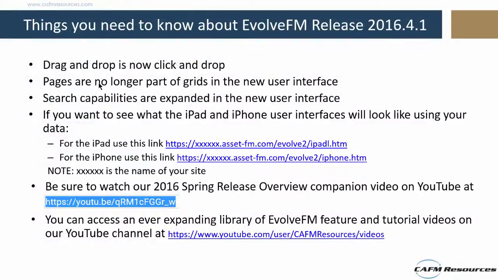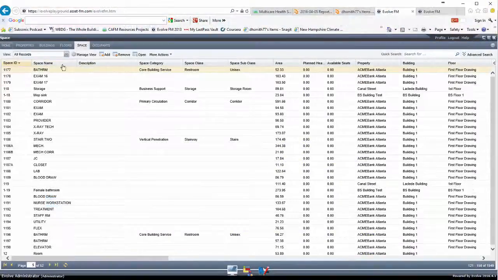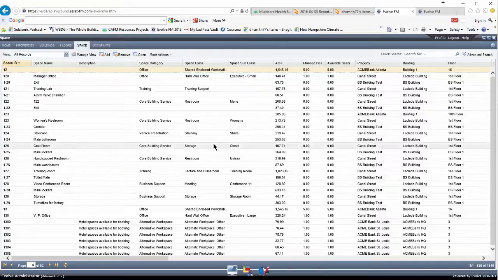The next item we'll look at are pages. In the desktop version of Evolve that you are familiar with, grids that show data are organized into pages. In the new user interface, data is no longer organized into pages. So we'll take a look at that now. So here we're on the space grid, and we're looking at space information. And as you can see, it's organized into pages. I have 52 pages of information here with a total count of 1,549 space records, and being shown at the rate of, I think, 30 records per page. And so I can page through here, and each time it loads a page.